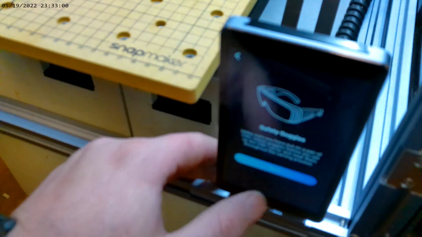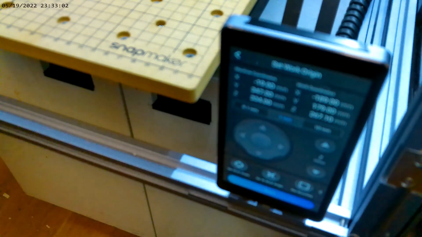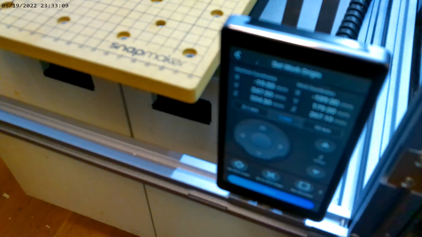It tells you to put safety goggles on. Now, you have set your work origin and all that. So that's where stuff starts to get difficult. I'm going to see if I can make enough room to back y'all up where y'all can actually see this.